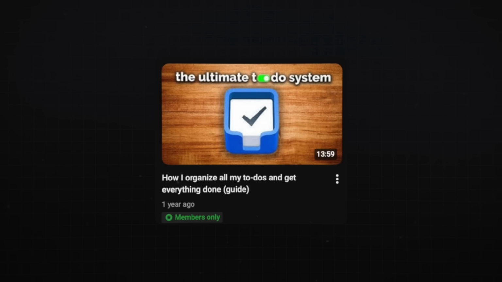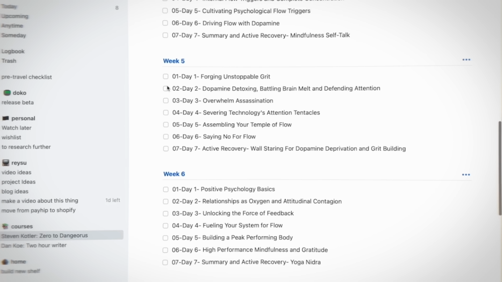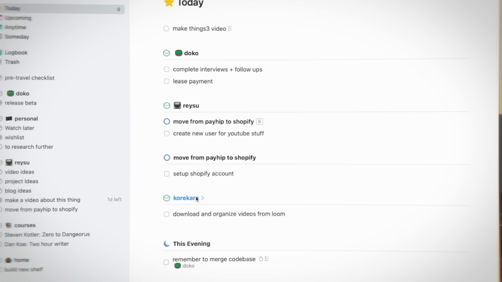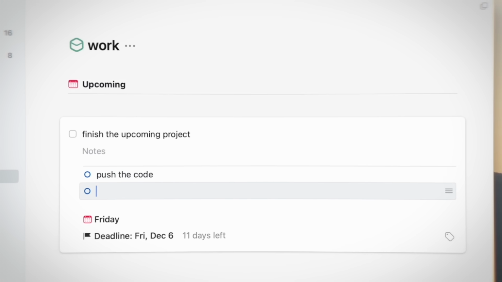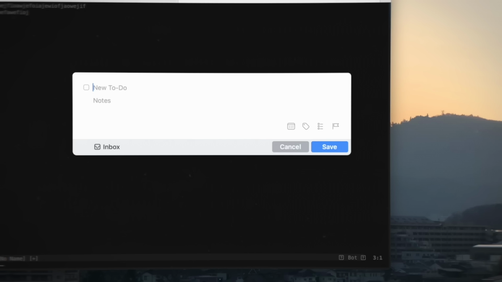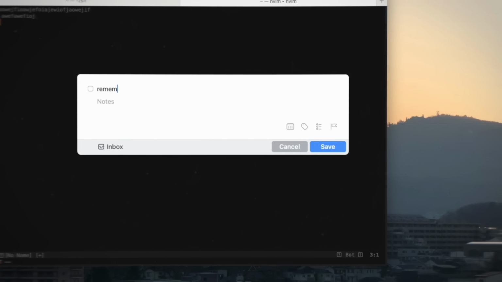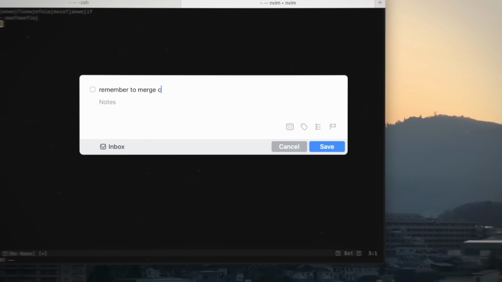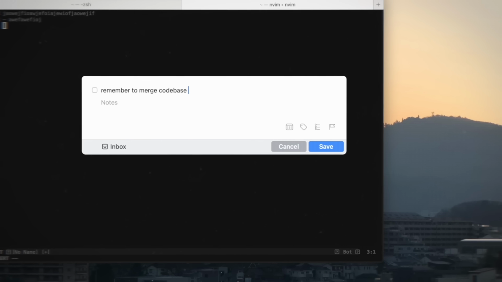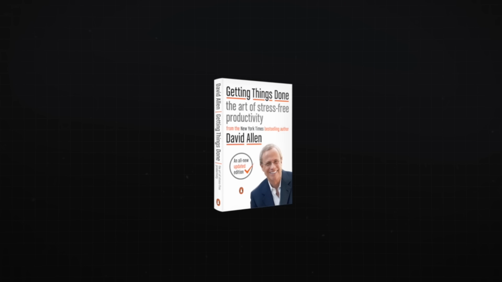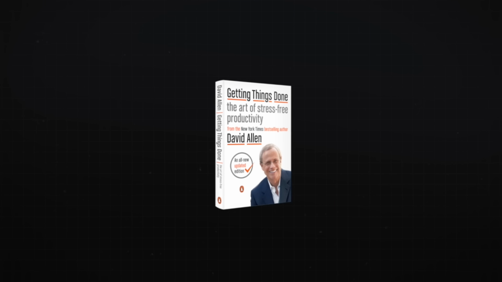I've actually made a video about Things in my memberships, but you can be as complex or as simple as you want. It syncs across all of your Apple devices. Especially on your computer, it's really easy to add a to-do. There's a keyboard shortcut that you can type anywhere, and no matter what you're doing, you can easily type in something you have to do and offload it for another time. The whole concept of Things 3 is based on the book Getting Things Done. I definitely feel like this is one of my favorite productivity apps.